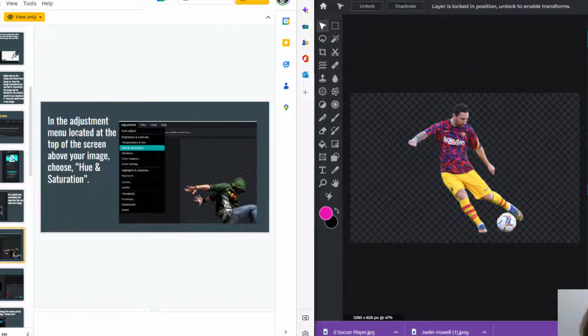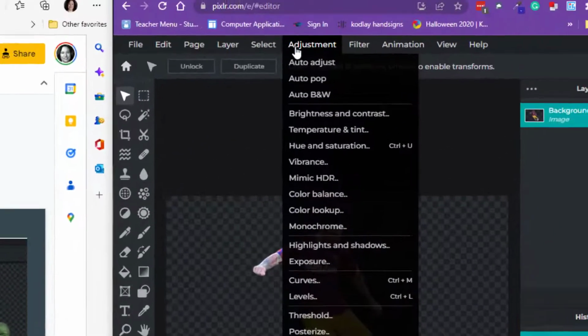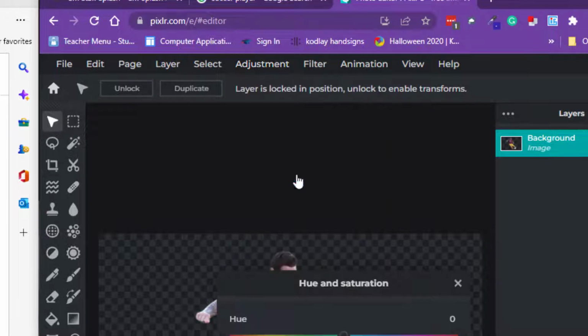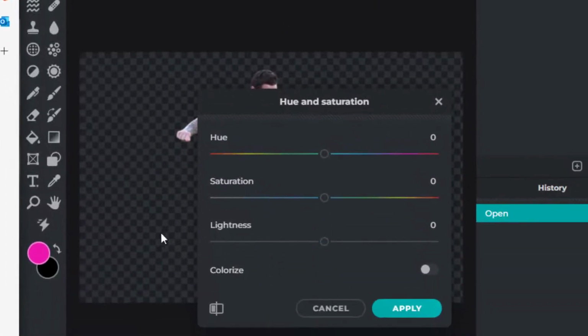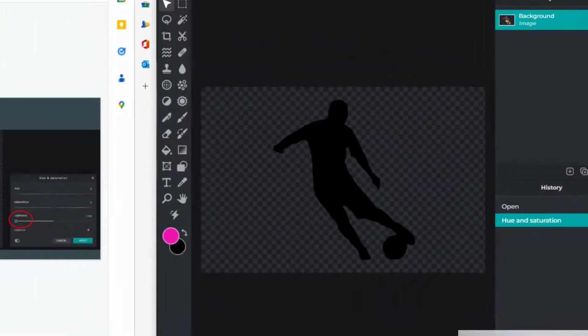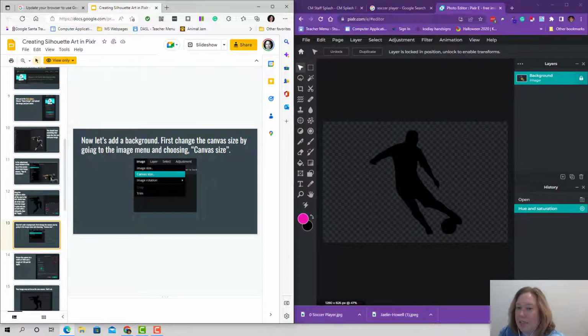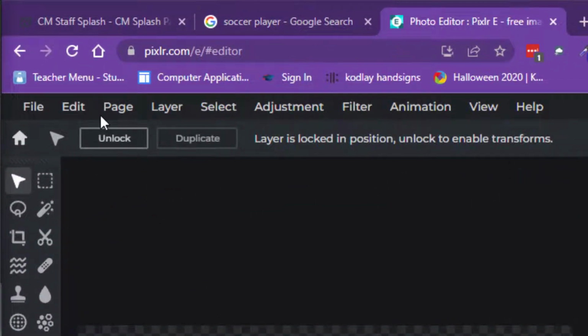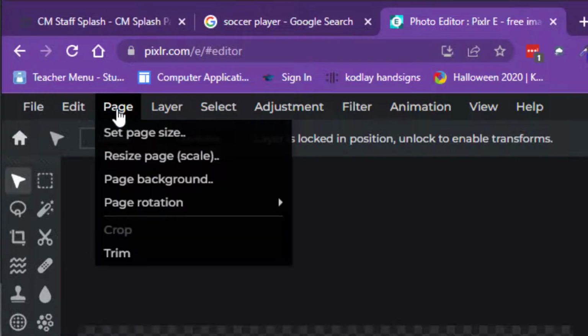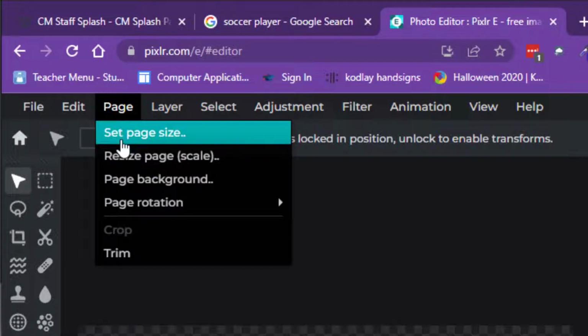It says in the adjustment menu located at the top of the screen, go to hue and saturation, which is right there. And then it's going to say take the lightness and go all the way over and hit apply, and look, it's already a silhouette. So now it says, now let's add the background. First, change the canvas size by going to the image menu and choosing canvas size. Now, if you go up here, there's no image menu. I don't know when that changed. Just go to page and set page size.